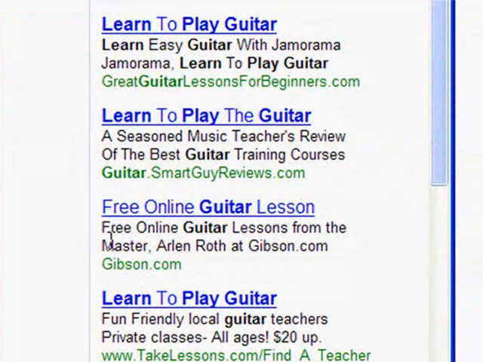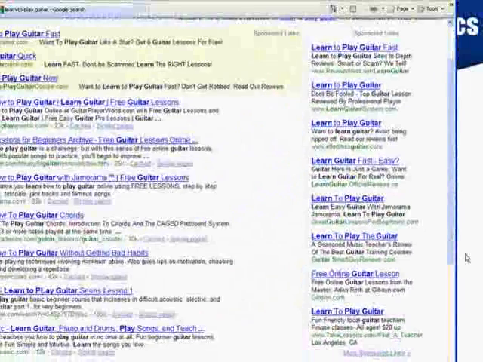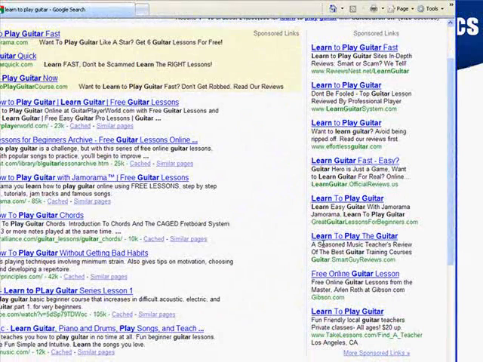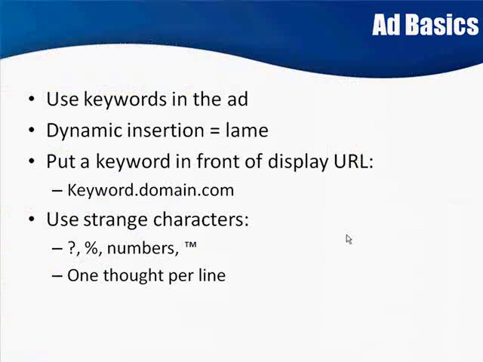They did it down here too. "Free online guitar lessons from the master Arlen Roth at Gibson.com." If you run things together, people want to look at that line and have that line say something all by itself. And then the next line, make a point, say something all by itself. So don't break things up like that.